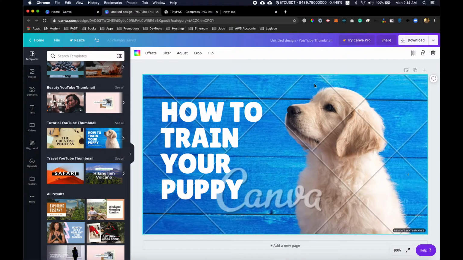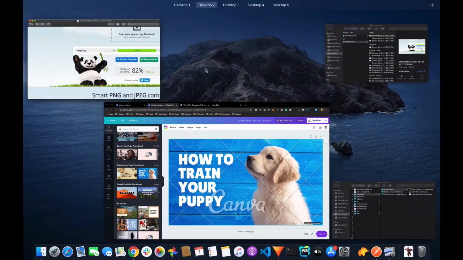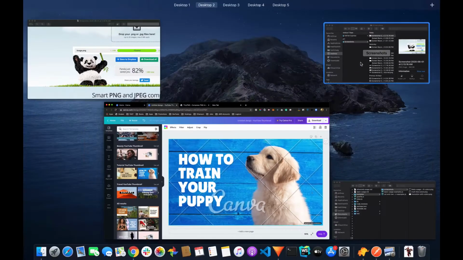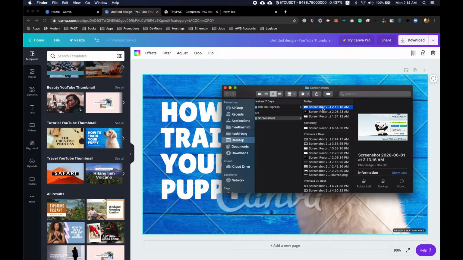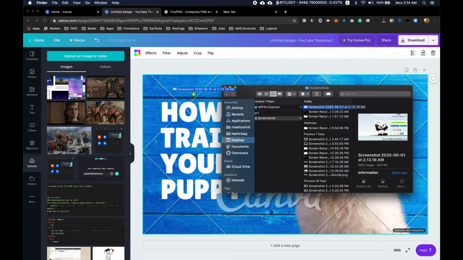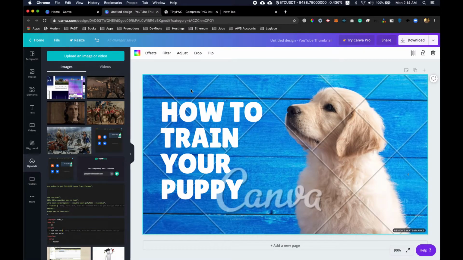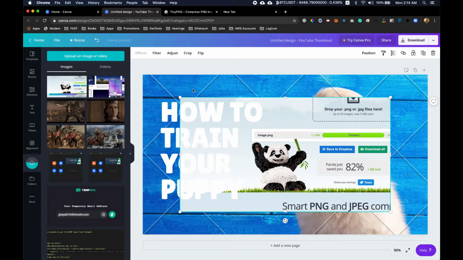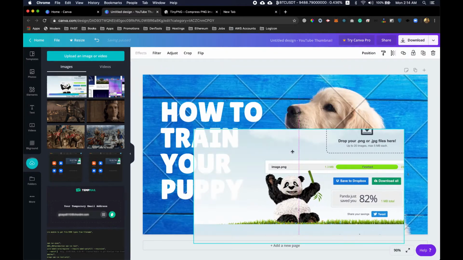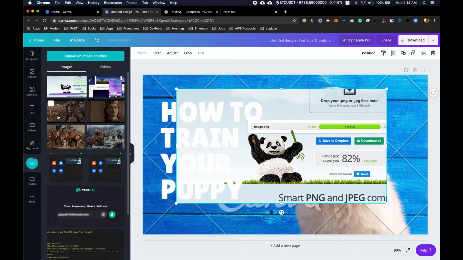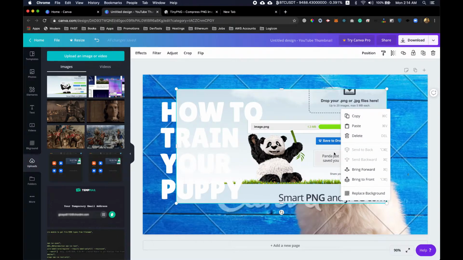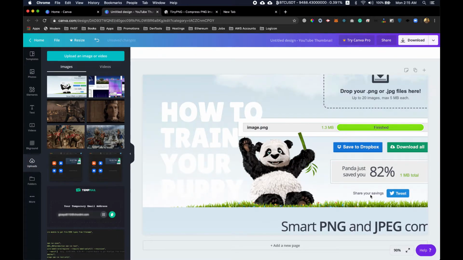Okay, so right now it has a dog photo in the background. So let me just use mine. Okay, I'm just going to drag and drop this one over here. Okay, so now I've got the image, but it's not in the complete background. So what do I do? What I can do is right click on this image and click replace background. What it does is it maps the whole picture to the complete thumbnail resolution.